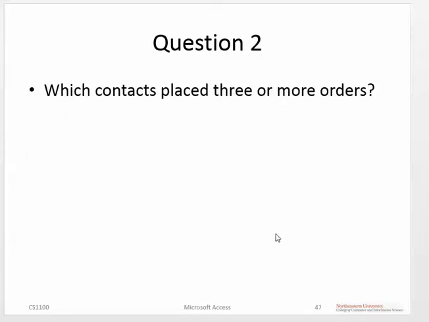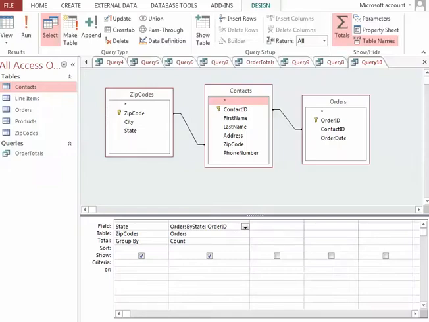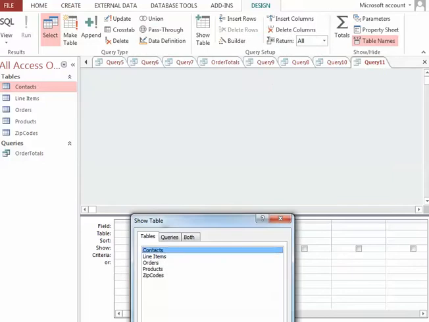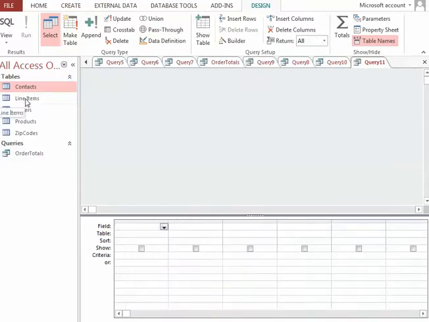Next query. Which contacts placed 3 or more orders? Again, stop the video, try it out for yourself. Let's do the query. Which contacts placed 3 or more orders?